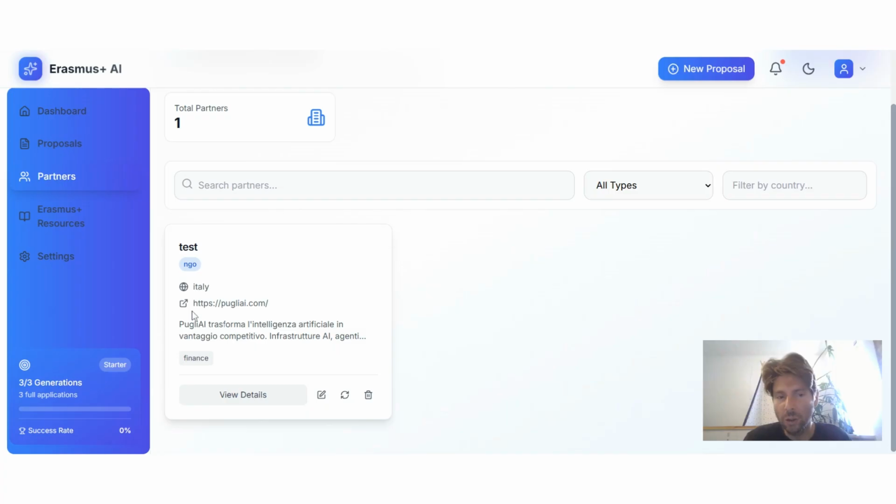Now, the partners can be managed right here, and we have a great way of scraping information from the internet about your partner. So all you need to do is insert the URL of your partner, and our AI is going to collect as much information as possible about that partner and help you match that partner with the proposal that you are creating.